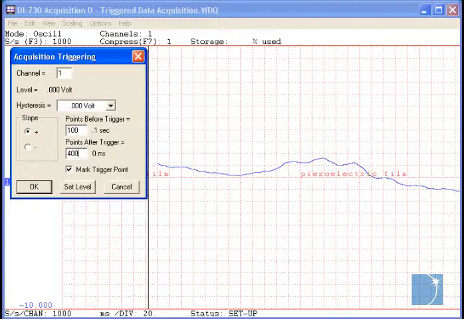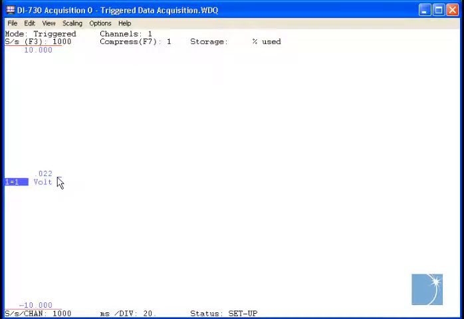We can click on the Set Level button to define the trigger level just like WinDaq's oscilloscope mode. We'll select a level at about 5 volts and click. Now we'll start recording.